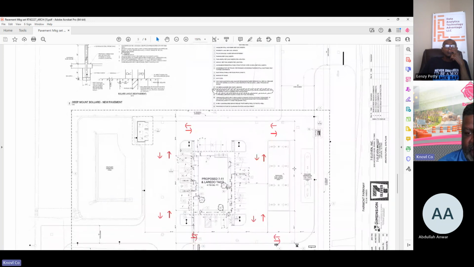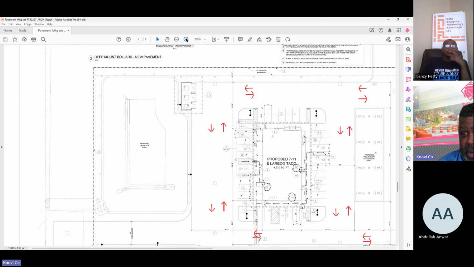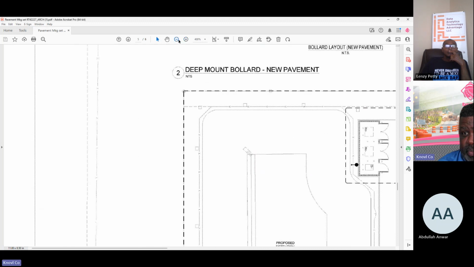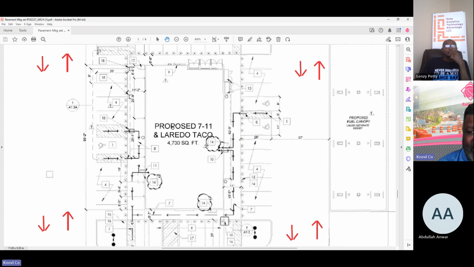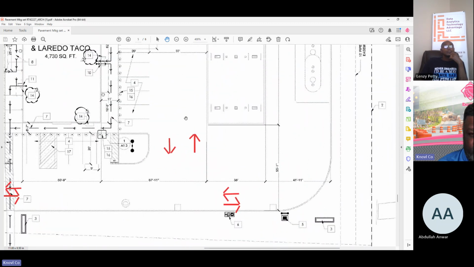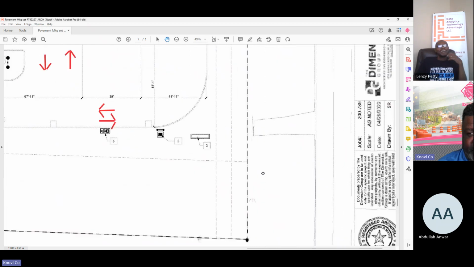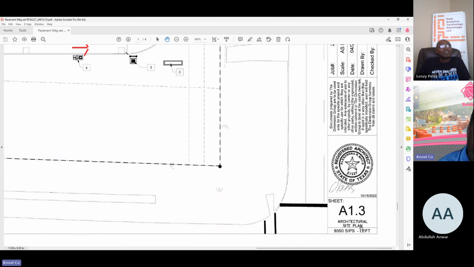And then we come to the actual pavement marking print itself. And by the way, never have I seen a print that says pavement marking. It always says site plan or something like that. I'm going architectural site plan.